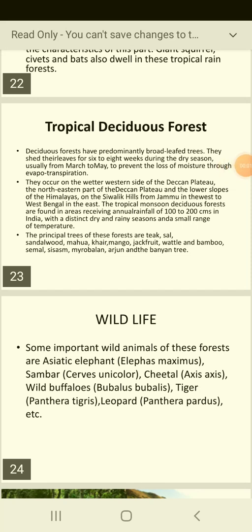Children, tropical deciduous forests have predominantly broadleaf trees. They shed leaves for 6 to 8 weeks, as I already told you, during the dry season, usually from March to May, to prevent the loss of moisture through evaporation. These trees we can find on the wetter western side of the Deccan Plateau, the northeastern part of the Deccan Plateau, and the lower slopes of the Himalaya, on the Shivalik hills from Jammu in the west to West Bengal in the east.